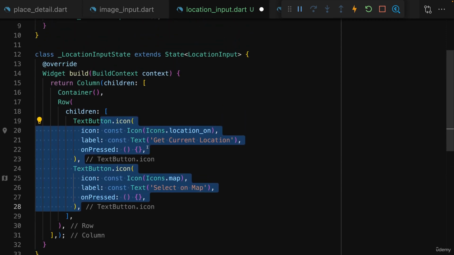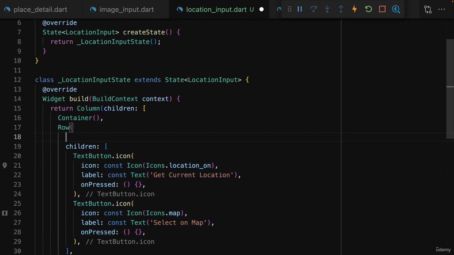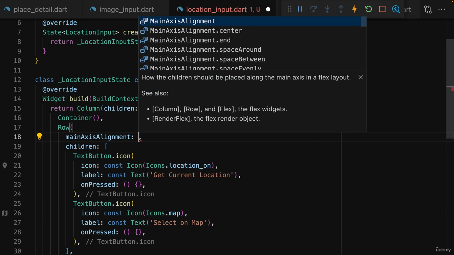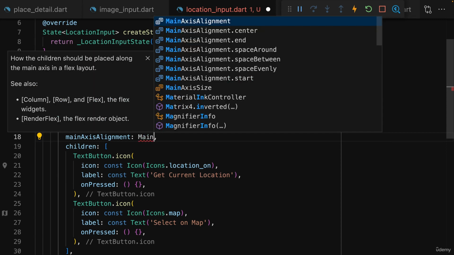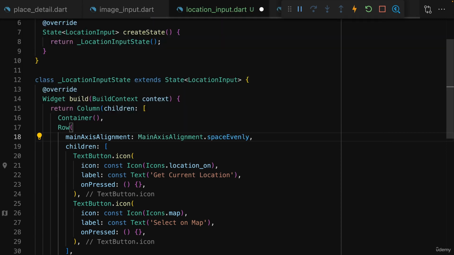Now we got these 2 buttons next to each other, and to row, I'll also add the main axis alignment parameter to control how these buttons should be positioned along the main axis. And here I'll choose main axis alignment space evenly, which simply adds an even amount of space around these items in the list.